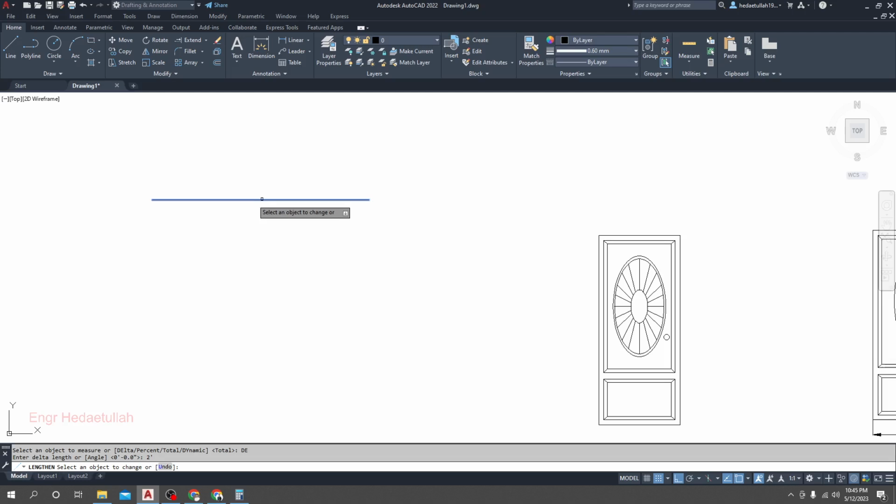If I click left of middle, it will increase 2 feet on the left side, and if I click right of middle, then it will increase on that side. Just see, it's 2 feet. And now if we go here for linear, just see it will be 8 feet, right? So in this way you can increase that.